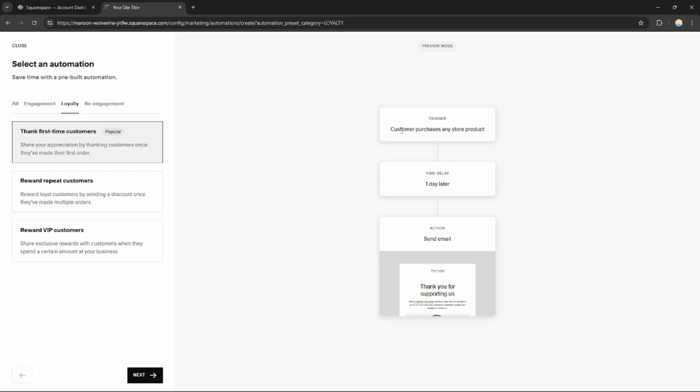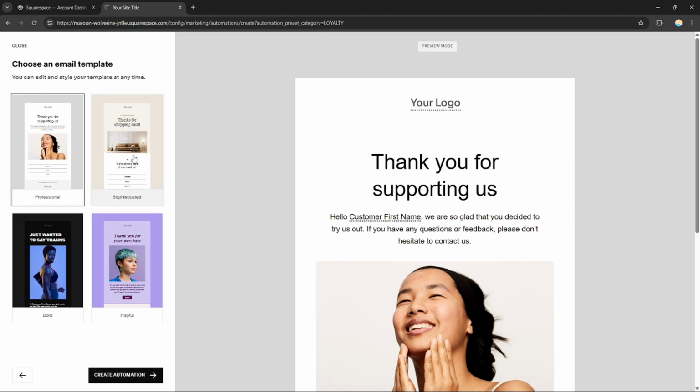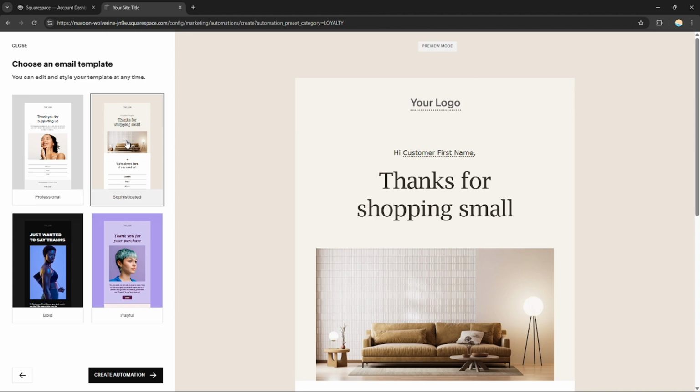The trigger is my customers go to my shop and purchase any of my store products, and there will be a time delay, which is a day later, and the action will be they will be sent an email that says thank you for supporting us and thank you for purchasing our product. And yes, that's how it would look. After you see all of its features and what it can do, just click next, and you can choose an email automation template.